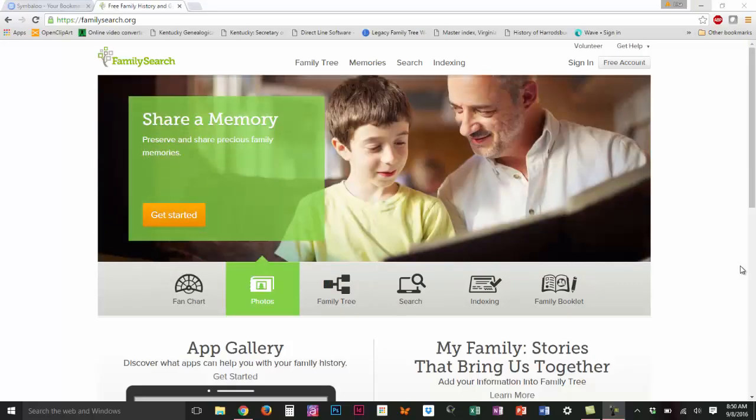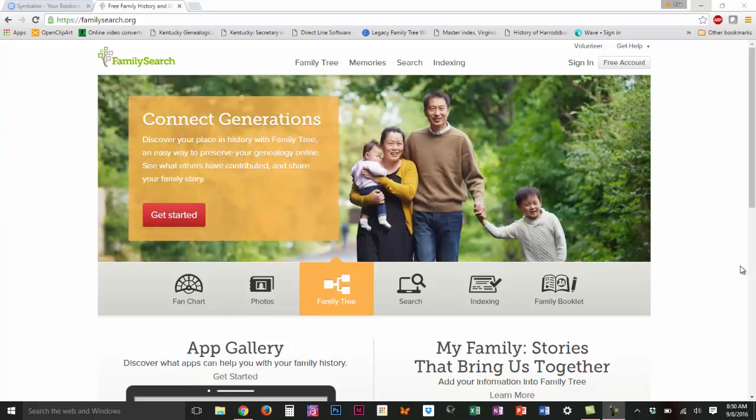Hi everybody, this is the Shy Genealogist, and I would like to show you how to build a database using information that we can find on FamilySearch.